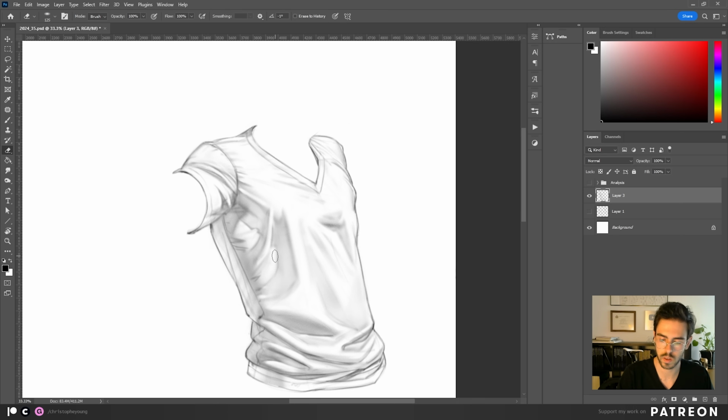Reinforce some of my core shadows. Maybe this one's a little bit too deep. Should be something like that, maybe.